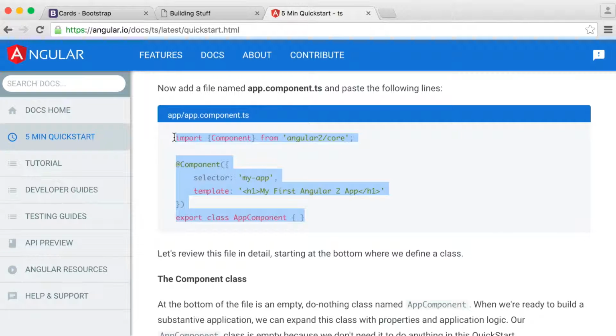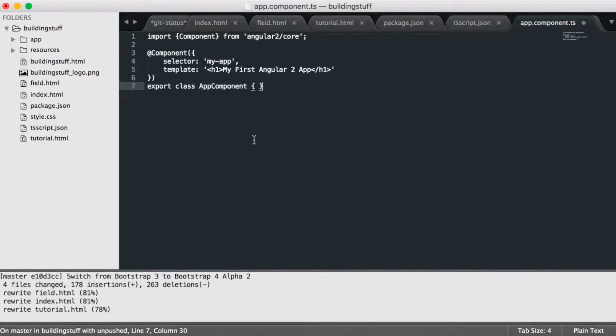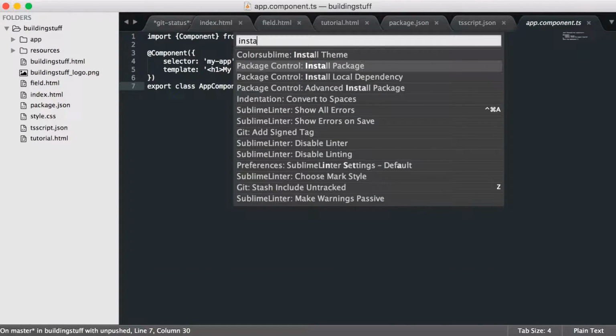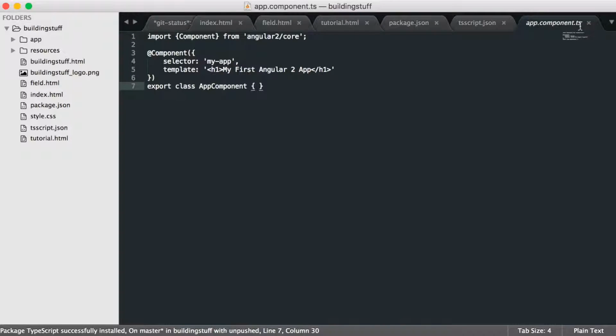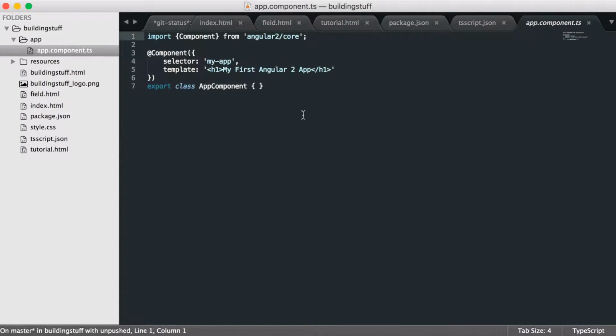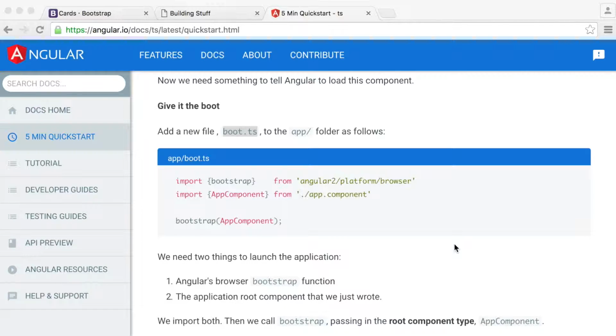Okay, I think this will be our first component. Let's also install the TypeScript Sublime plugin. And now we have nice syntax coloring. And then we also need this boot.ts file.